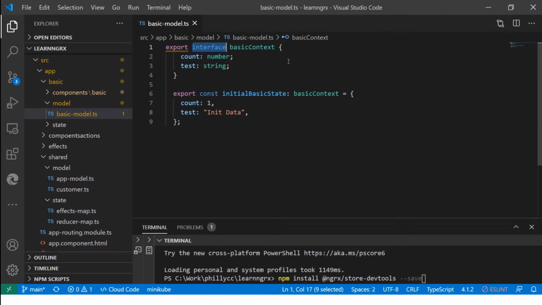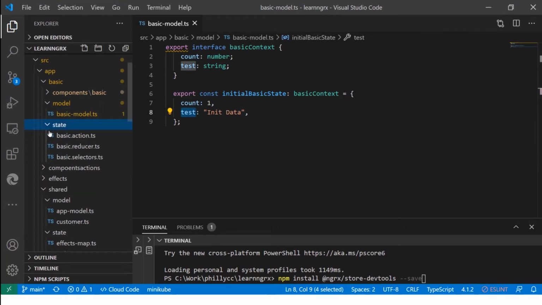And next up, we're taking our basic context here. We're going to create a constant from it called initial basic state. And we're going to stick in the two values, so count and test. Now that we have a model, the next thing we need to do is create our reducer.